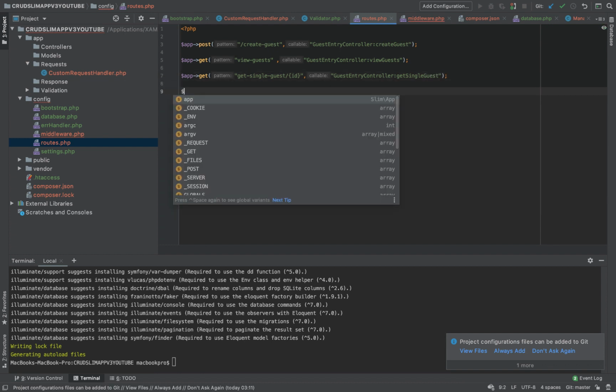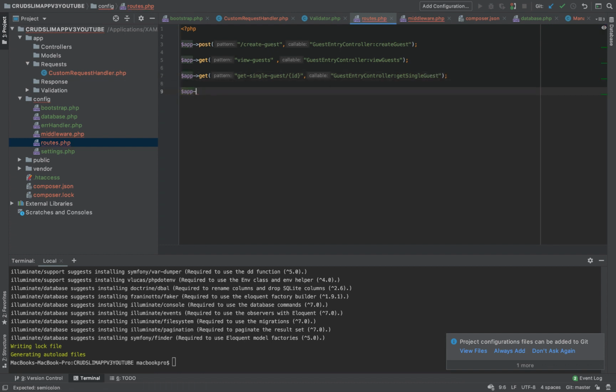Next up is going to be our patch here, which is going to be responsible for editing a single user. So I'm going to call edit single guest, and edit single guest will have our ID here. I'll edit single guest, and then we'll pass our ID, and for this also we are going to call our guest entry controller, and we are then going to call our edit guest.